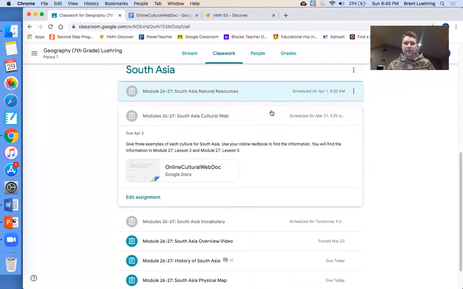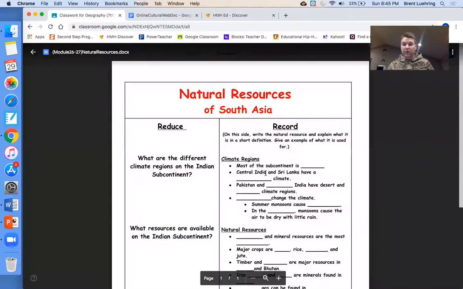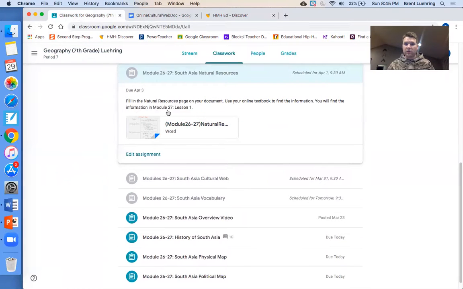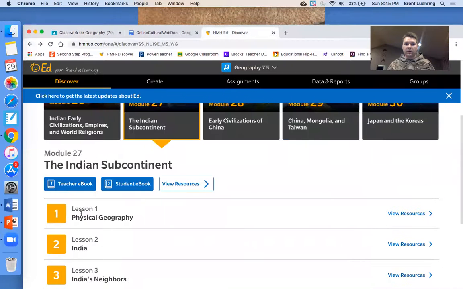And then our last assignment is our natural resources one, which you're very familiar with. You'll be able to make this your copy. All you have to do is go in and fill in the blanks. For this one, it's just module 27, lesson 1. So same thing, go on to your book. It'll be in lesson 1, module 27, view resources.